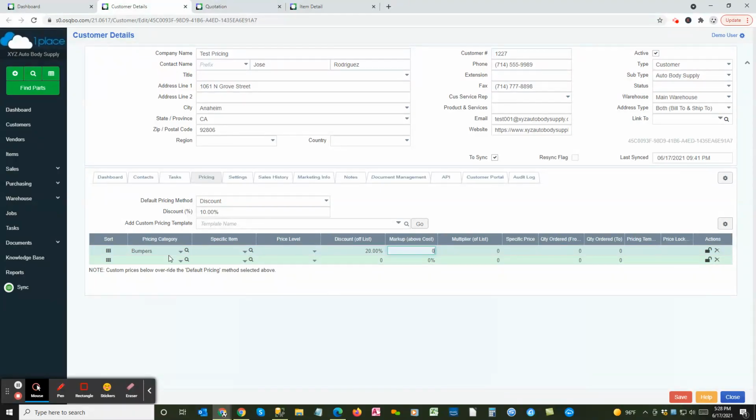We could have it to where they get a 10% on all bumpers if they buy more than 5. We said 5 to 1,000 or 10,000 or some number. Then this would only take effect if they bought 5 or more. Otherwise, it would fall back and give them a discount of 10%. So this is very, very flexible.